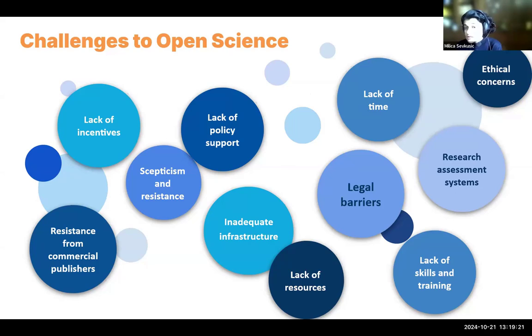Then we also have resistance in some research circles, among some researchers. They don't want to accept those practices even when they are mandated. So they either don't do this, or they practice open science in a really sloppy way without implementing all the best practice. Also, there is a huge resistance from commercial publishers. It's against their financial interest, for example, publishing preprints and opening up research results early on in the research process is not very good for them, because they make profits on the publications that come after the research is finished.